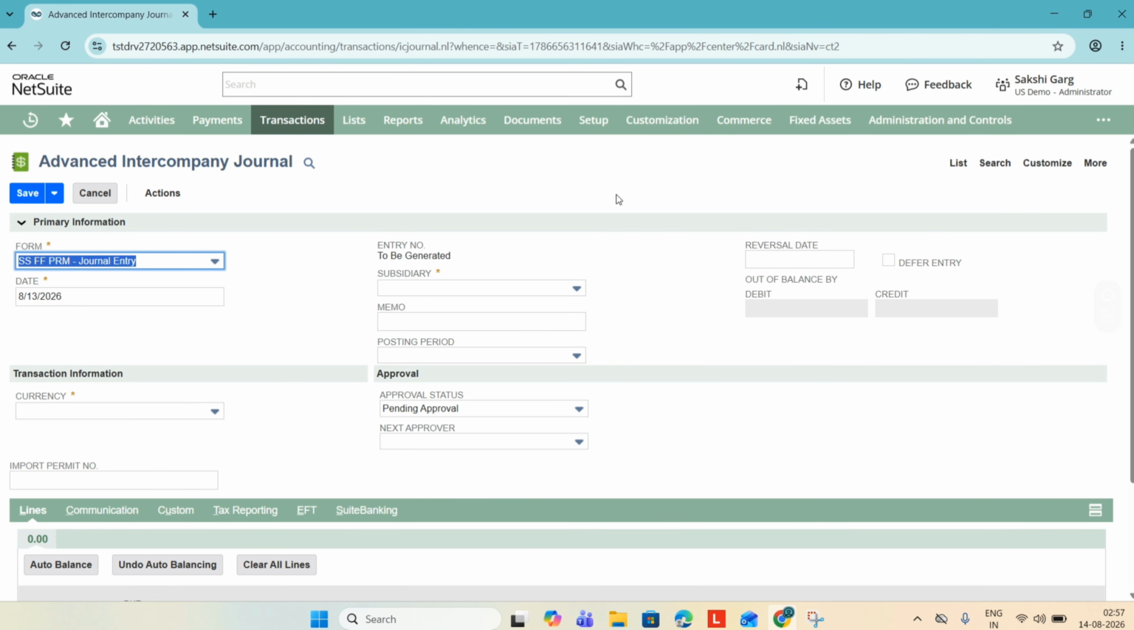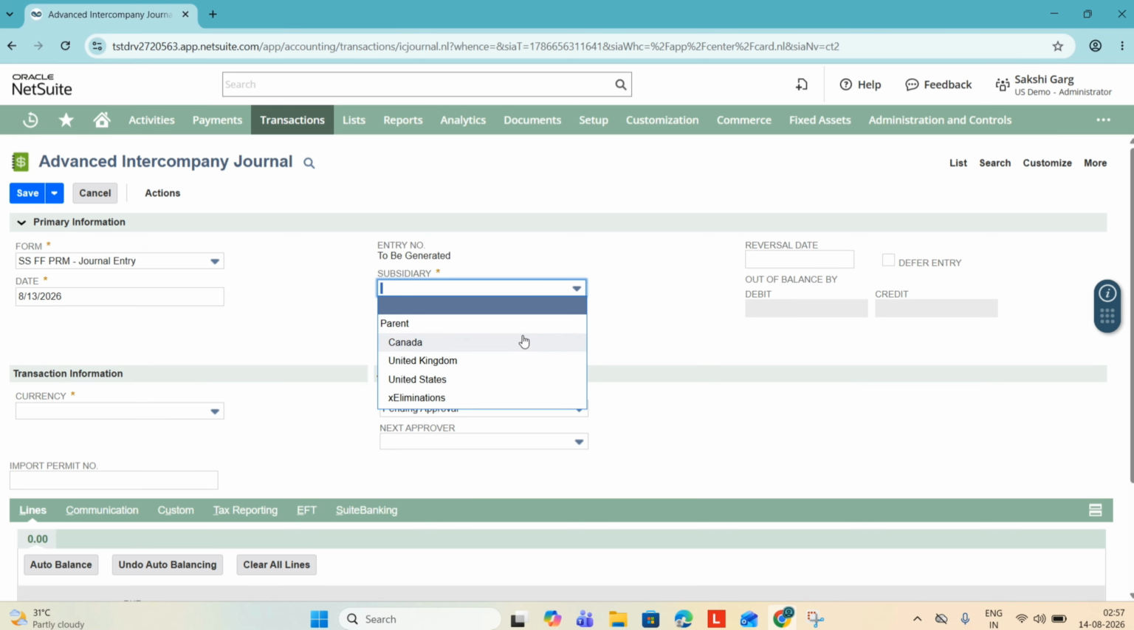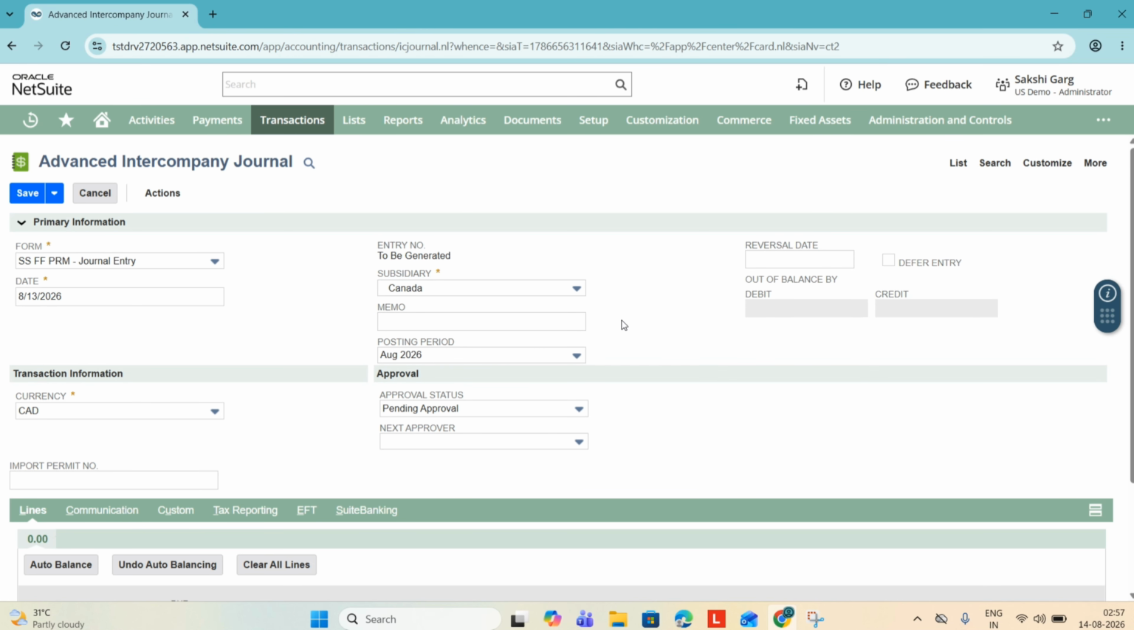Once the Advanced Intercompany Journal page is open, you can see there are multiple header fields here. So in the primary information, there is a date field where you can define the date of this transaction. So it is 13th of August 2026. And on the basis of this date, your posting period will reflect here. So once you select your subsidiary, let's say Canada, now your posting period is also reflected.